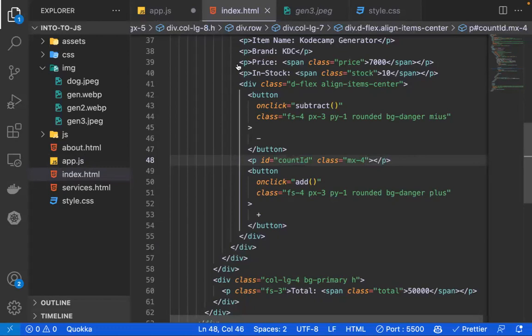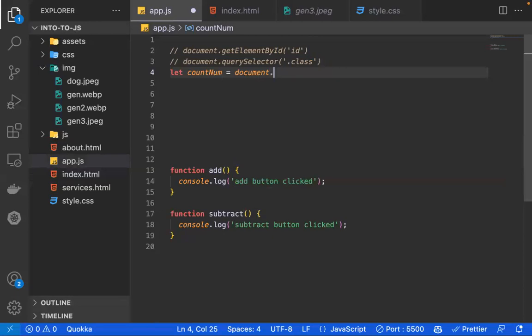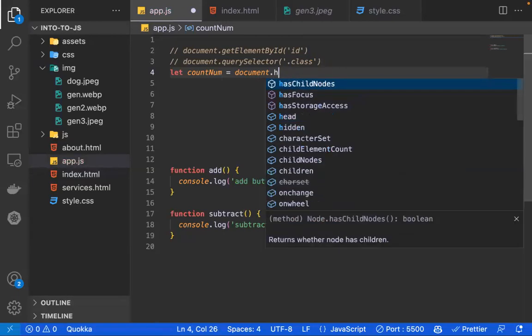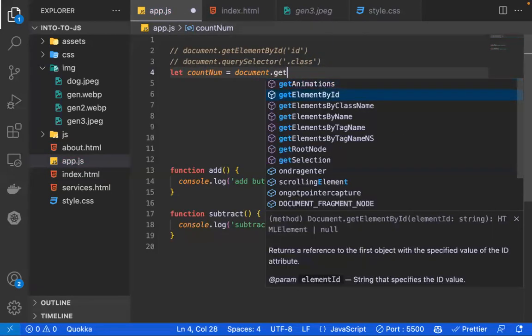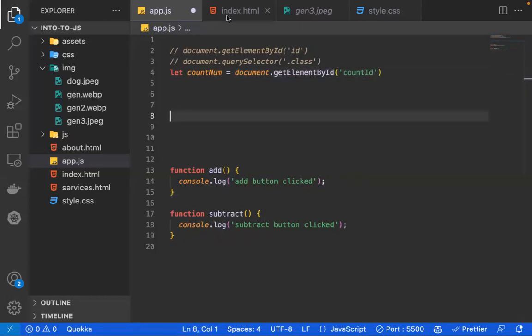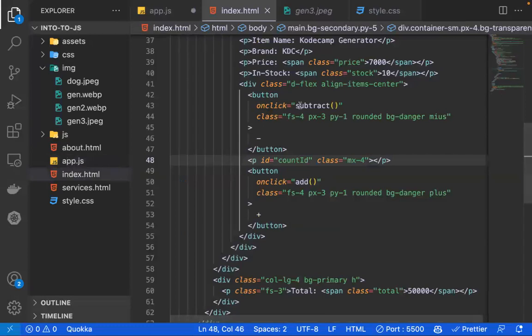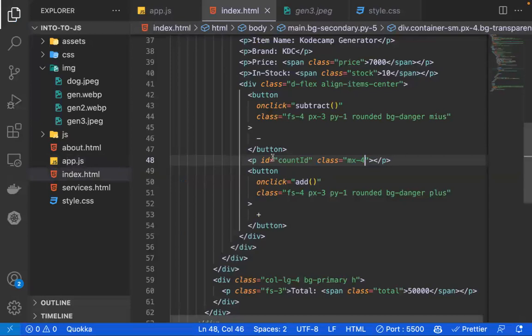Okay, so now we say document.getElementById. Then what do we call? We are calling our count ID, if I'm not wrong. I thought count is a class. We changed it to an ID. It's actually an ID now, not a class anymore. So since it's an ID, we are using an ID.